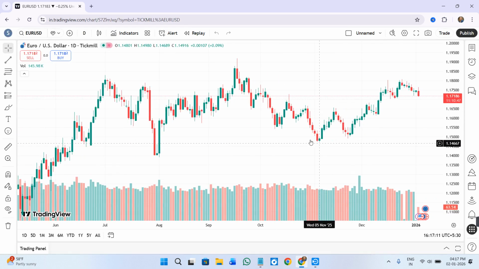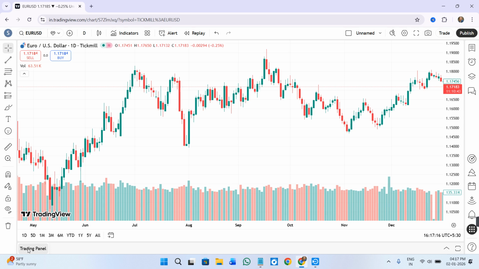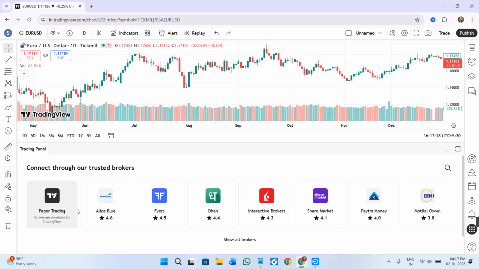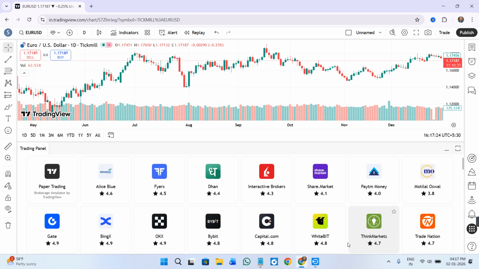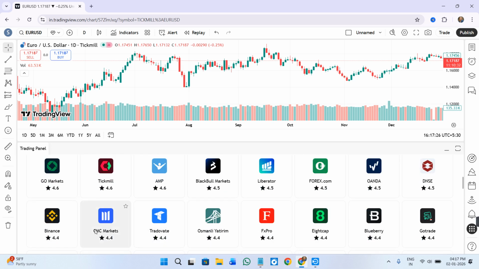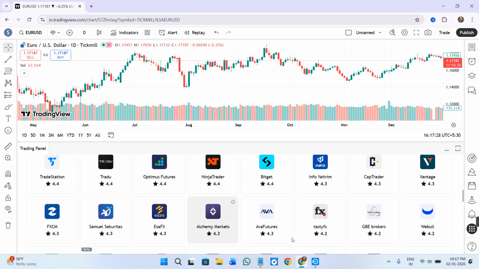When you see the chart of Euro USD or any other pairs in front of you, simply click on the option of the trading panel in the bottom left hand corner of the screen. Now over here, click on the option of show all brokers. What this is going to do is give you the list of all of the brokers which can be easily connected with TradingView account.